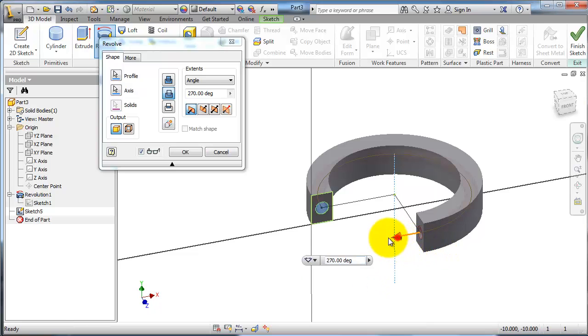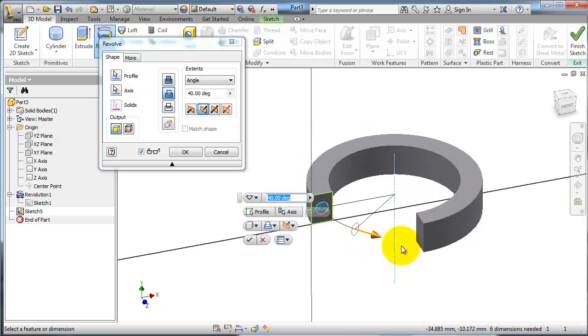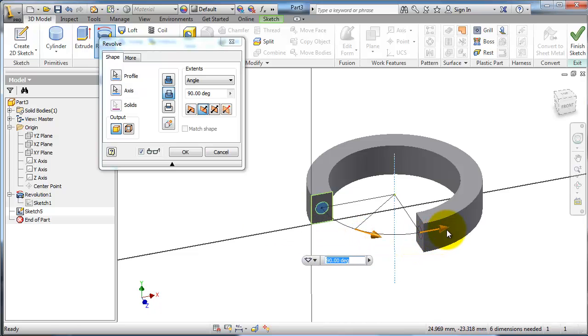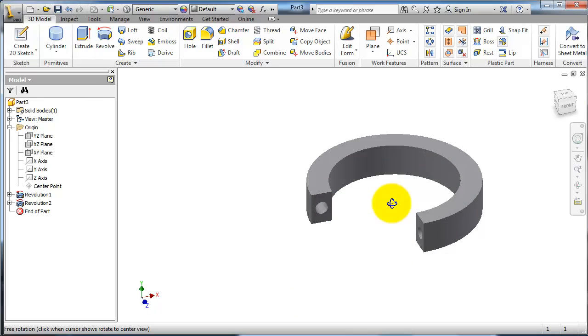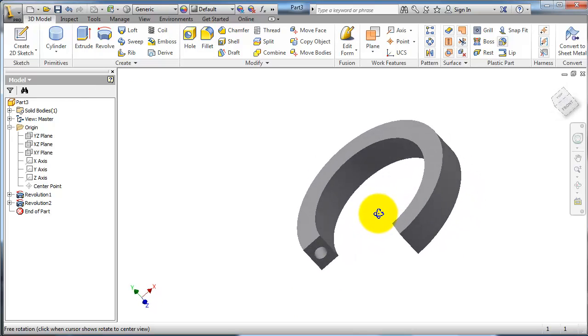it is not shown. So just for convenience, I make it let's change the direction to make it 270 degrees, the same like the previous revolve, and okay. So now we created our cut.